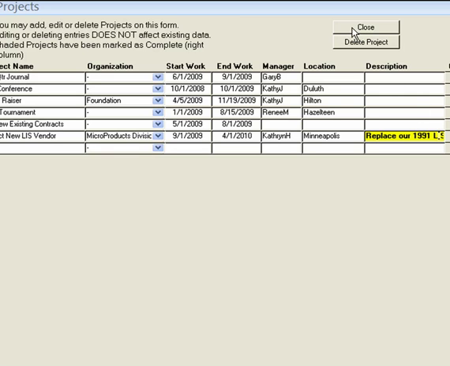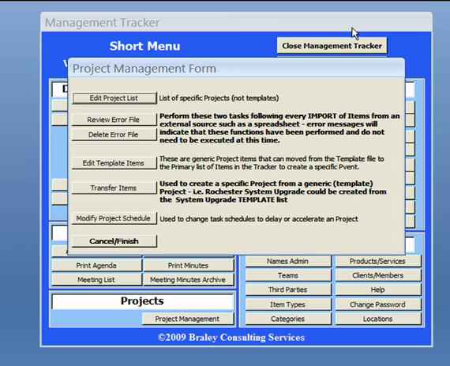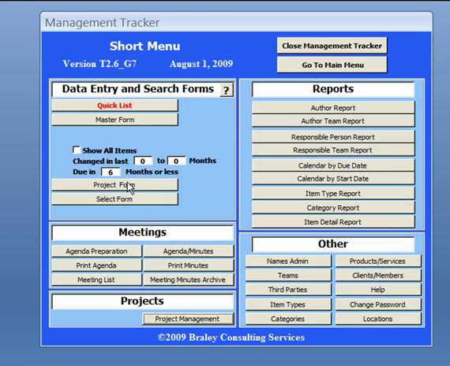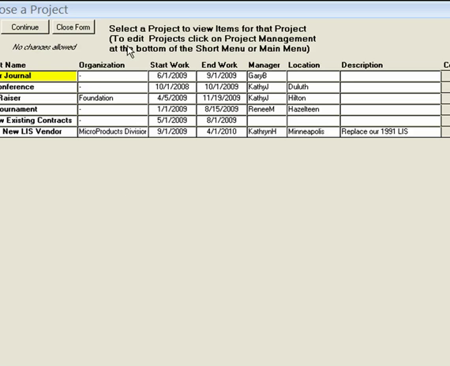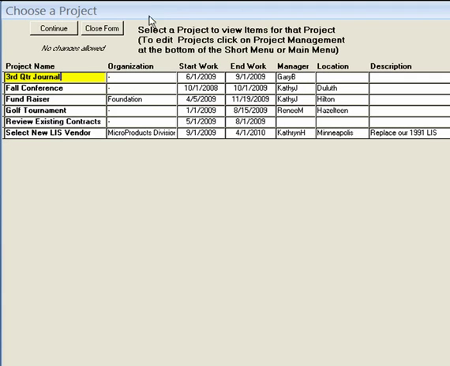We'll go up to the top, close this entry, cancel here, open the project form, and in the project form we see we're now not creating a project, we're selecting one to work on.